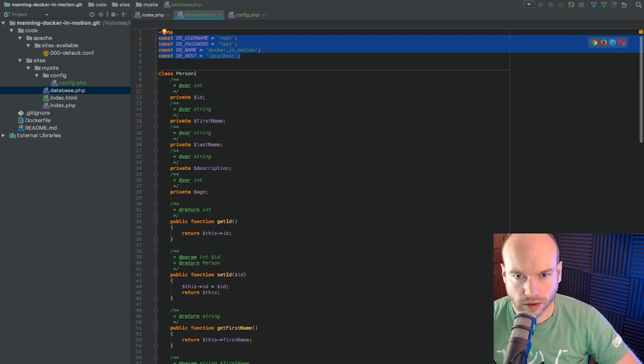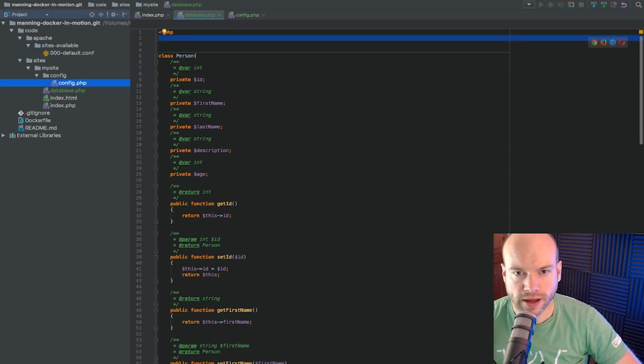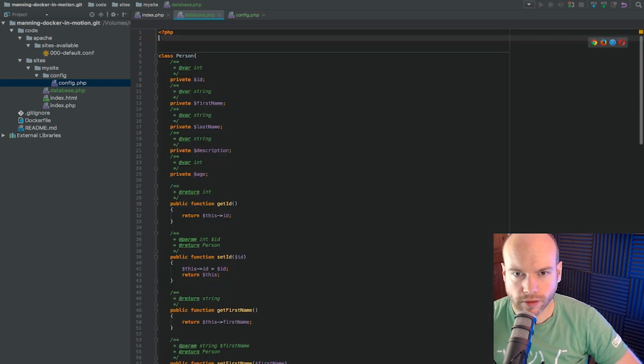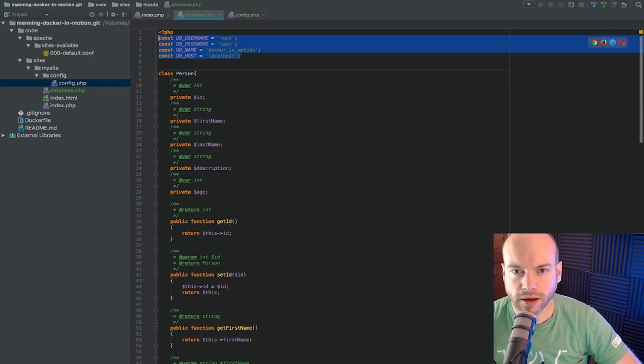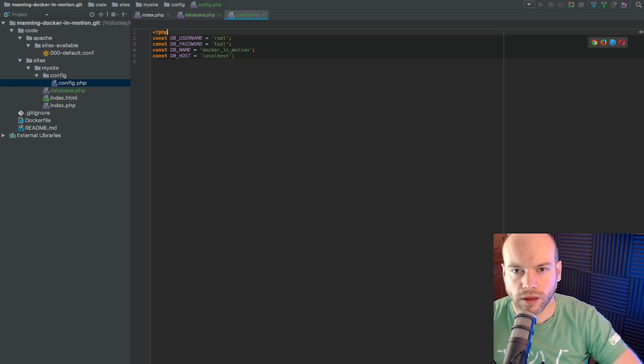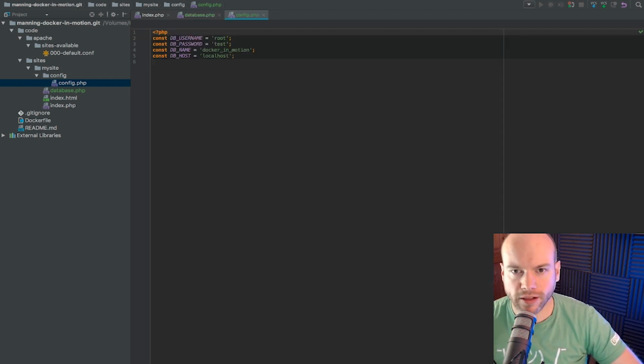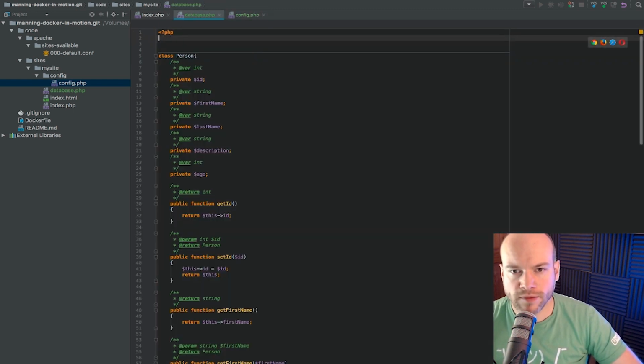The config is going to have just these constants. We're going to copy that and put that into here. Oops, sorry. Control Z, Control V, there we go. Excellent, let's remove that from the original and save that file.